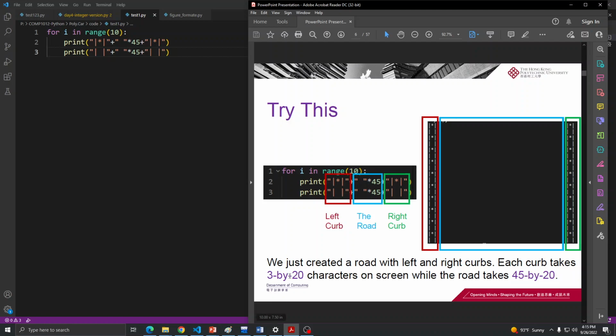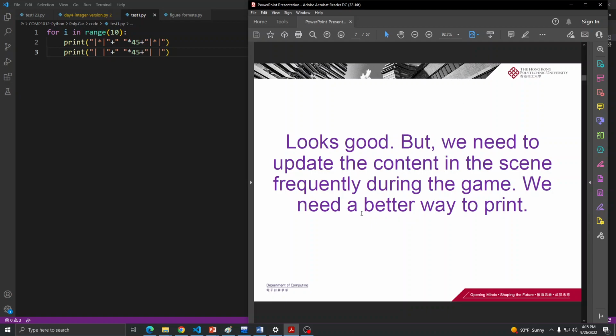But putting everything together, you will see the curve. Actually, every curve takes 3 by 20 characters on the screen, while the road takes 45 by 20. This is pretty much like what you have seen at the beginning. It's what we're going to use for playing a game. And this looks good, right?